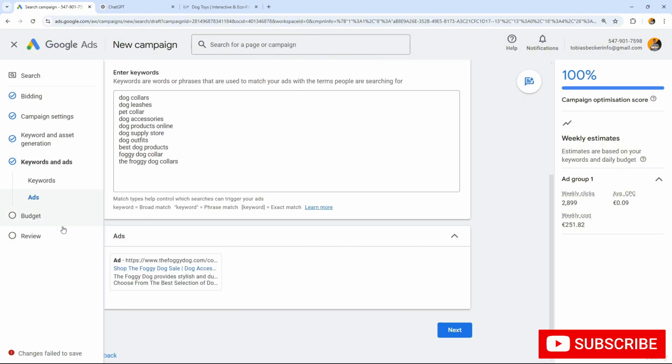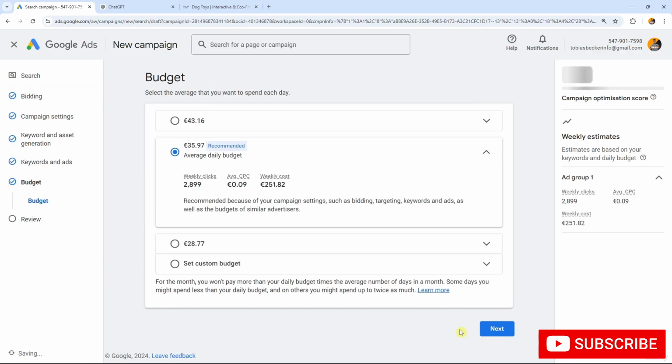I can click on next to have an overview of the budget, which is obviously the most important thing for your campaign success, because if you have no budget whatsoever, you won't succeed. If you use too much budget, but the ad doesn't work, you also will be in the minus. So we will talk about proper calculations you can use for your budget, but also talk about how to set a custom budget here in one of the next videos.